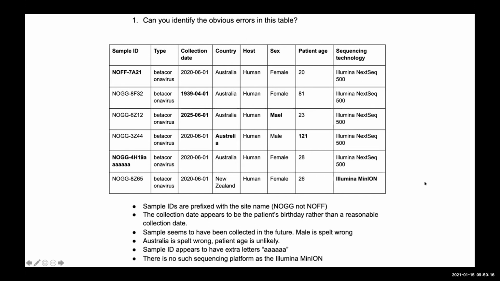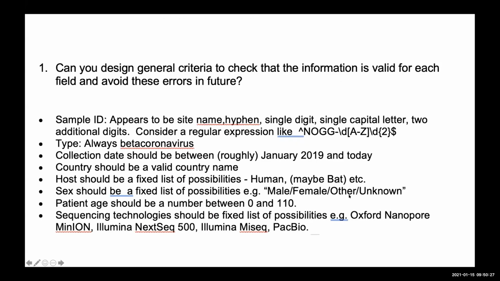The second part of this question was to come up with ways to check these in future. I think it's on the next slide, Nick. Yeah, so for instance, how do you make sure that the sample ID in future doesn't come up as NOFF? There is a specific format. If you look at each of the sample IDs, it seems to follow a specific format of the site name, a hyphen, a digit, a capital letter, and then 2 additional digits. If clever among you might have come up with a regular expression, that's my suggestion. You might have something else. If you do, put it in the chat.